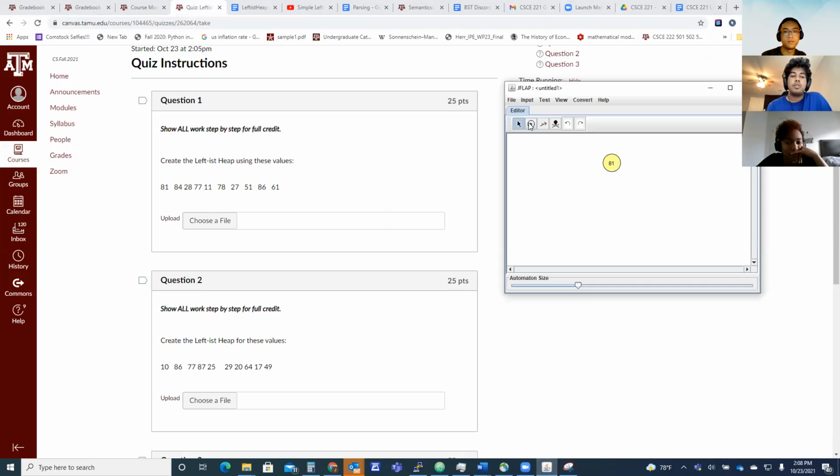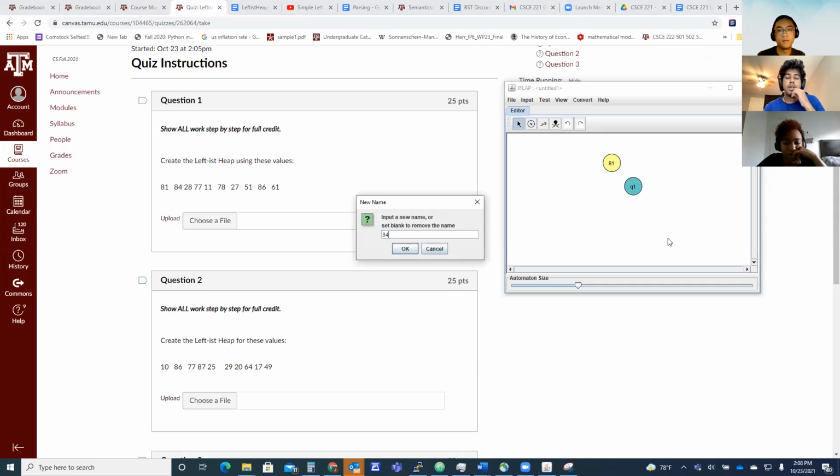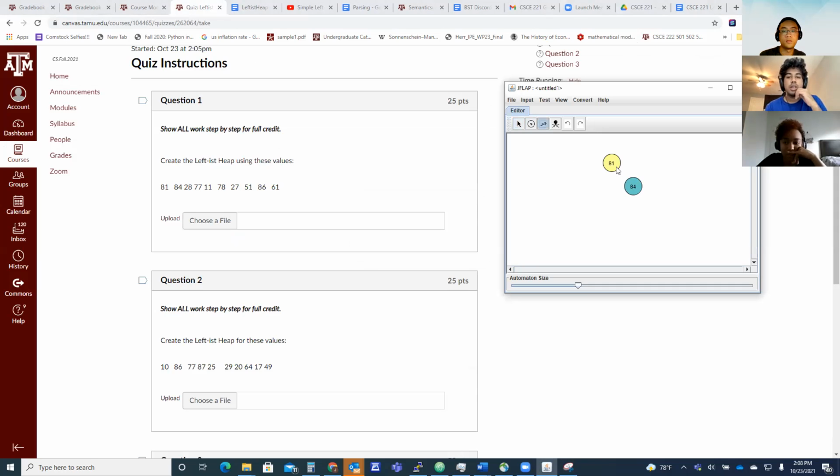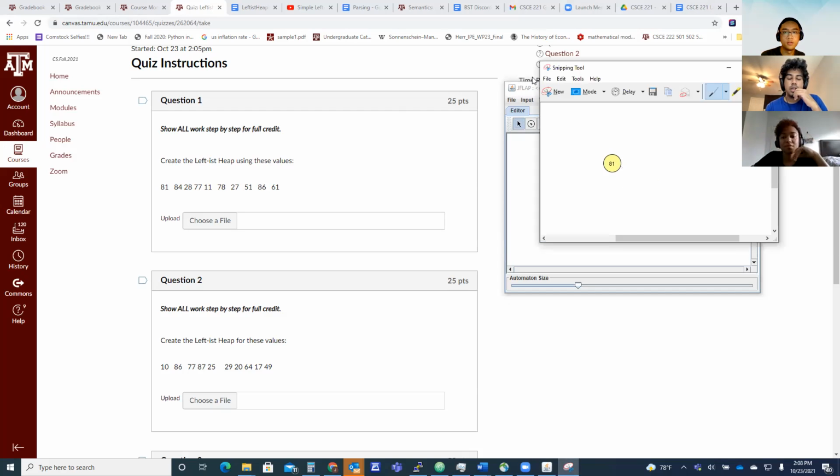Then you add 84. So 84 first goes on the right because 81's less, right? Yeah, 84 goes on the right. If anything, you're gonna have to move it afterward to the left. Yeah, you have to swing it around. So we'll take a picture of this one first.